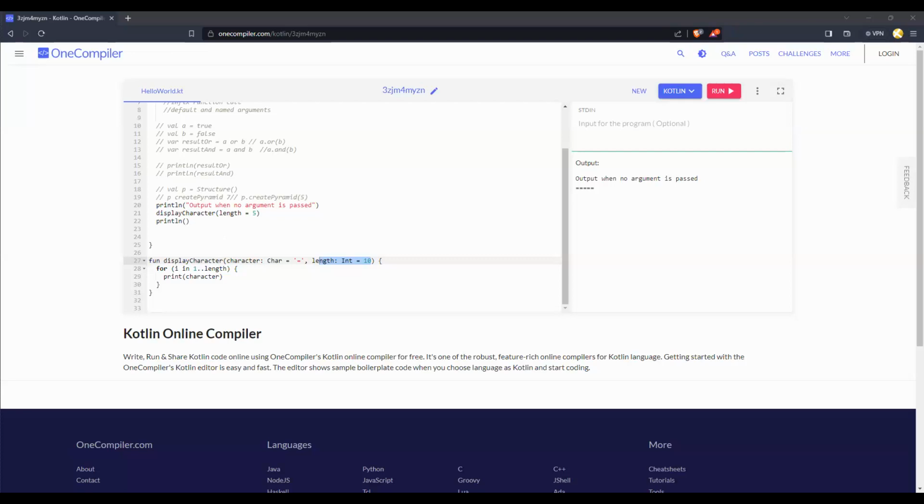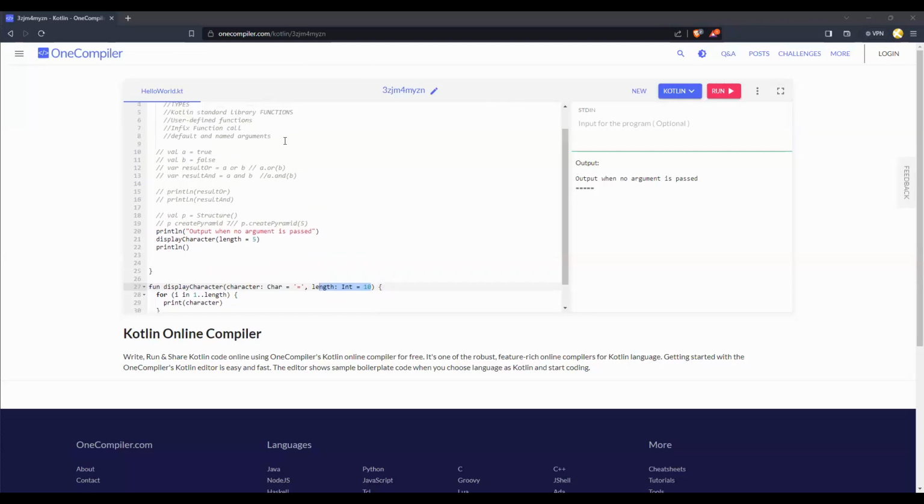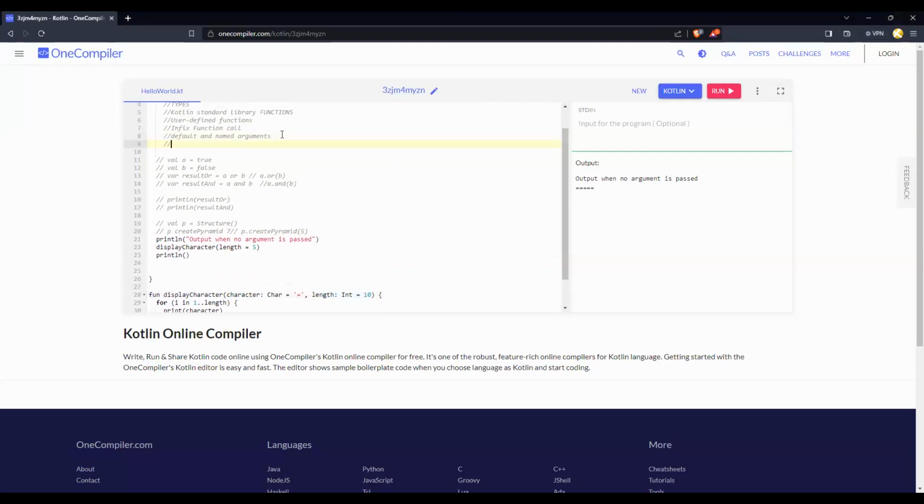So let's look at Kotlin recursion. Kotlin recursion is basically a recursive function. A recursive function is basically a function that calls itself. A function that calls itself is called a recursive function. And so that's just the definition.